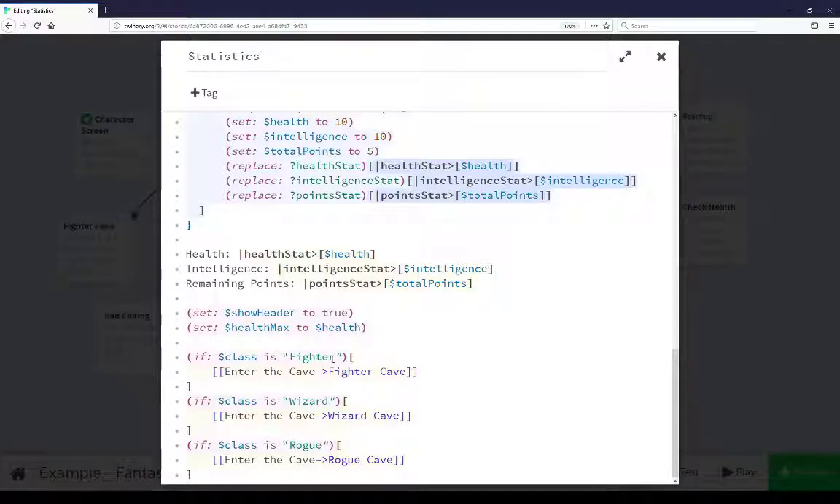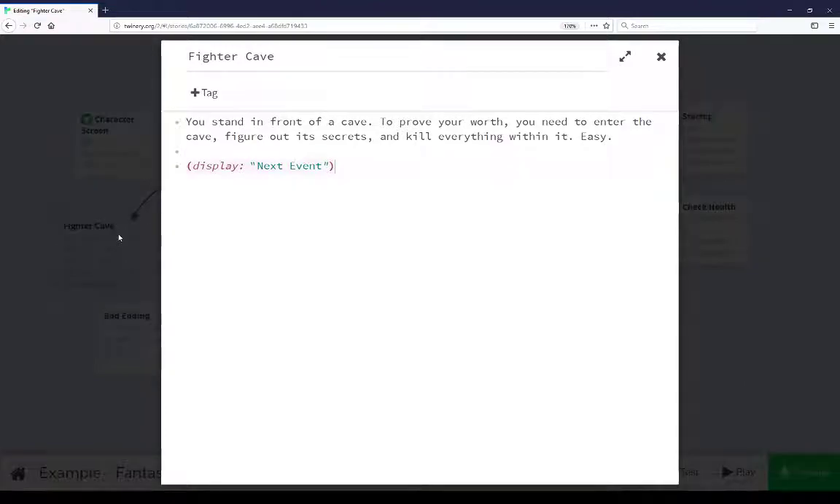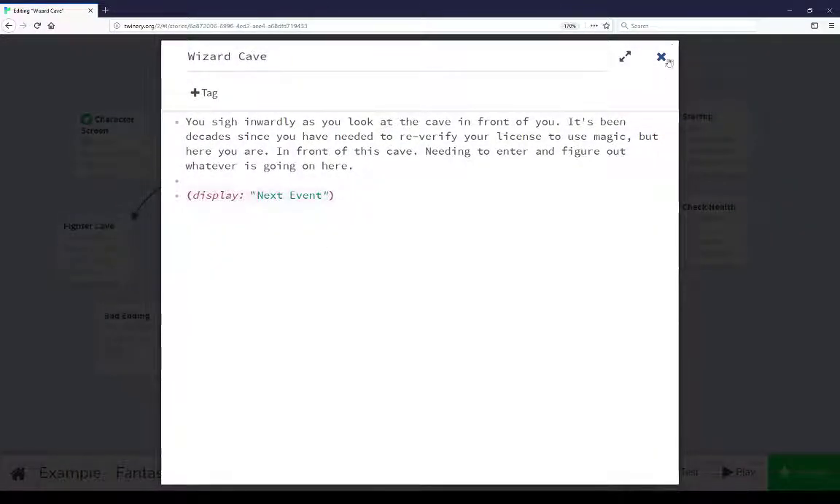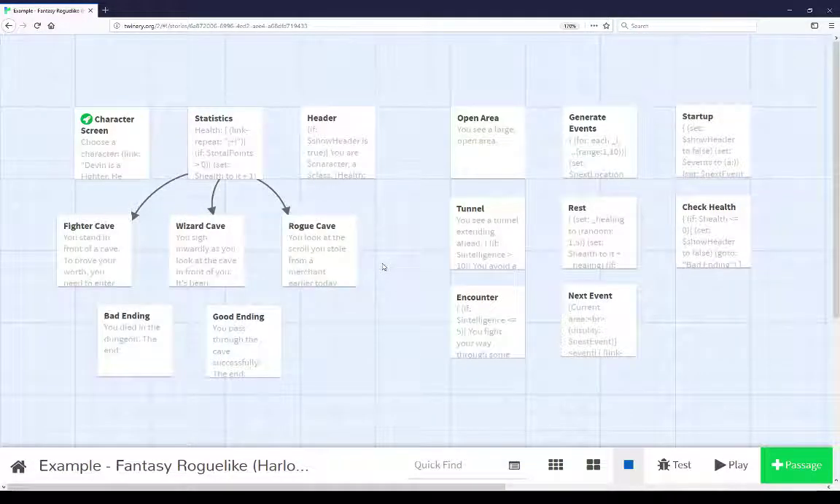Finally, if the class was fighter, we're going to the fighter cave. Class is wizard, we're going to wizard cave. Class is rogue, we're going to rogue cave. Let's look at each of those in turn. Fighter cave. Well, we see some text and display next event. Let's look at Wizard Cave. Some text and display next event. And in Rogue Cave, some text and display next event. So let's go look at next event.